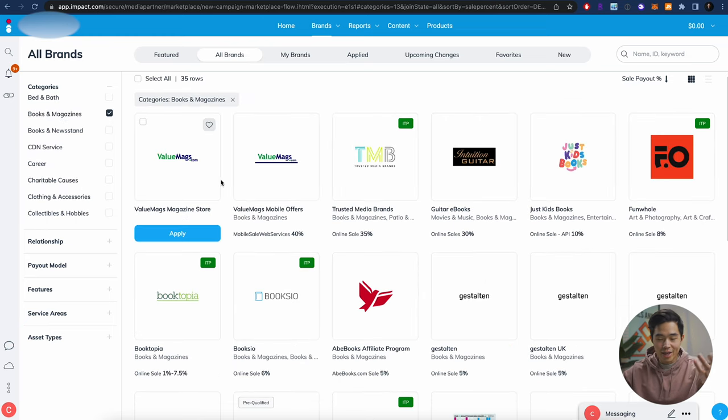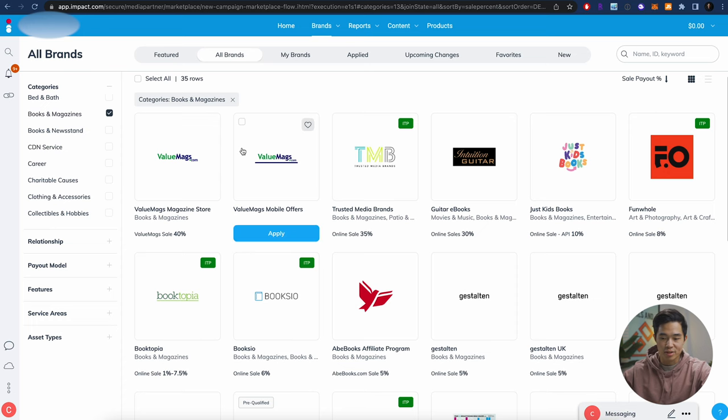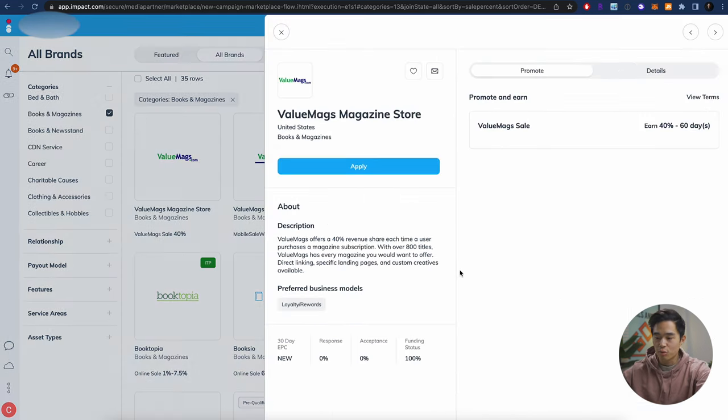Okay, so valuemags.com, right? So you can see that they pay an affiliate commission of 40% of sales. Let's click on this just to see the more detailed information about this affiliate program. So it's gonna tell you a description about it. Here, there's gonna be some information about it, but this is a newer one, so we're not gonna see any info right there. And then you guys can actually see what they are paying out. So earn 40%.